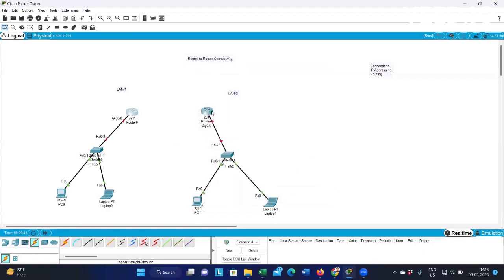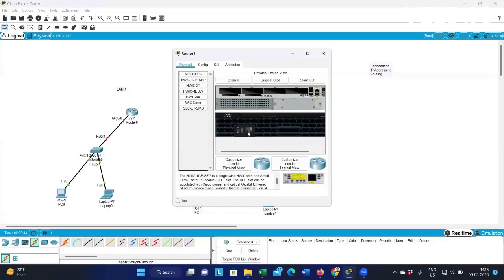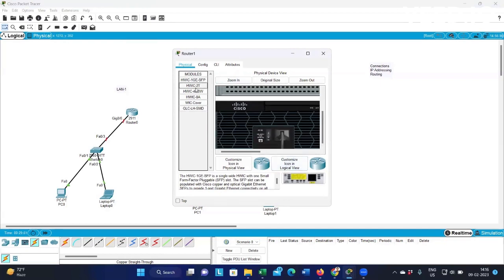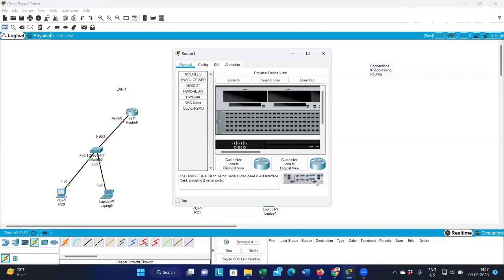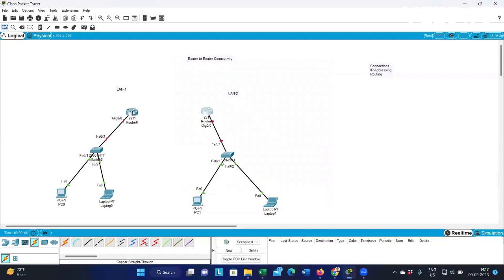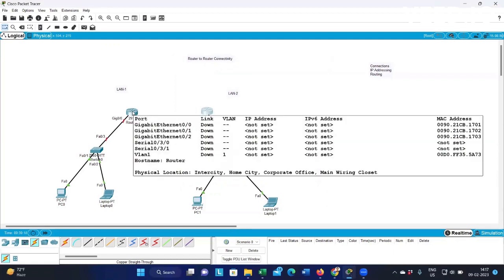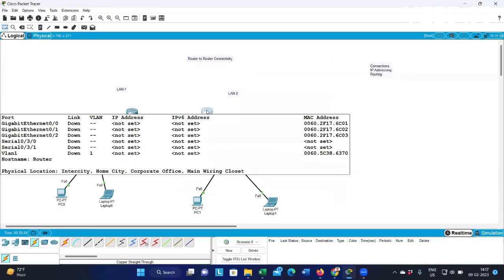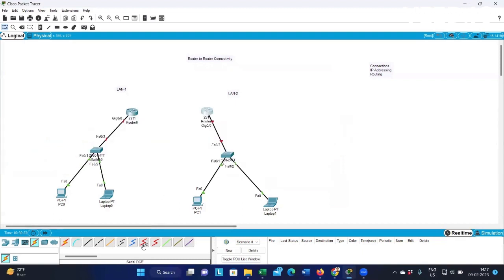Same thing you have to do on the other side of the router. Zoom in again, turn off the switch, and add this port. Just wait. We're going to add the port, select this and place it here. Again, I'm going to close it. So now you can find that a serial port has been added under router number 0, and router number 1 also gets the serial port with the name Serial 0/3/0.